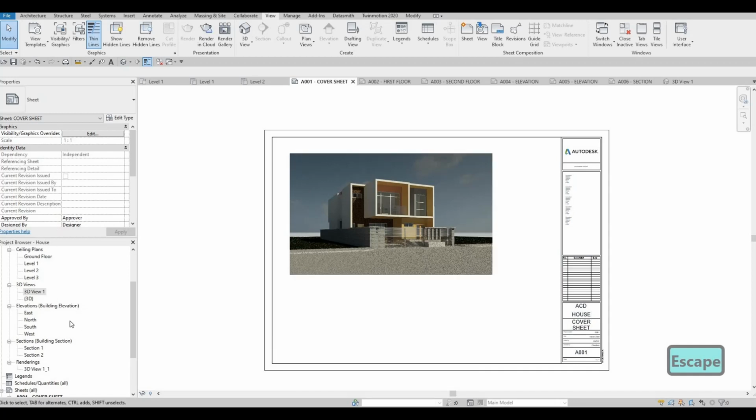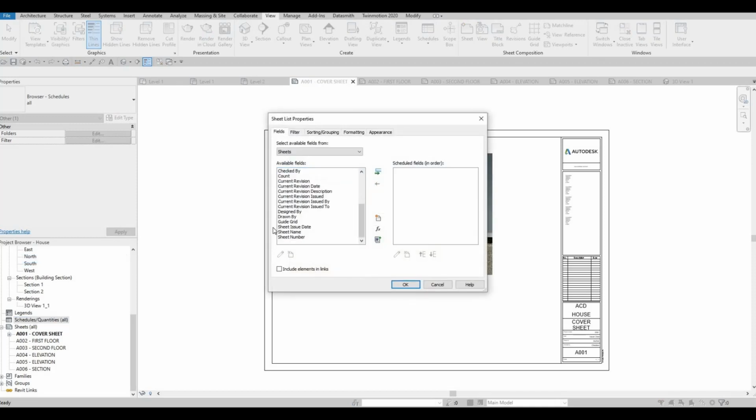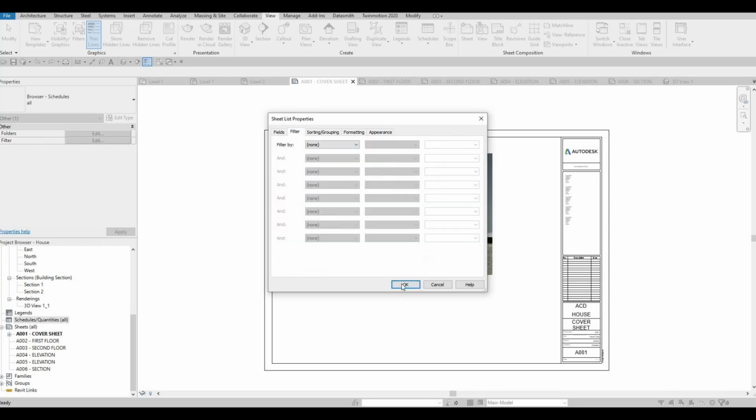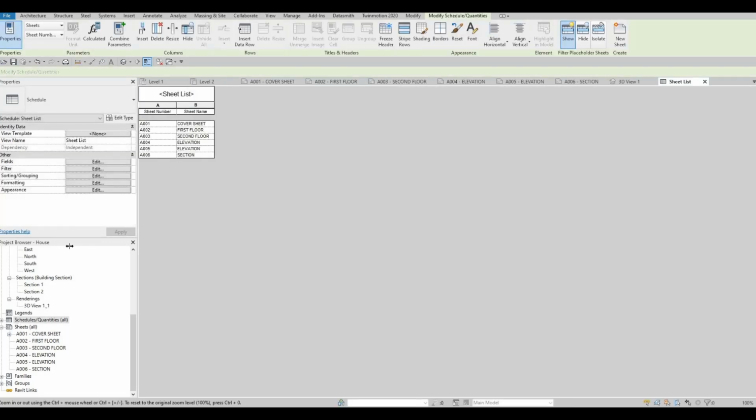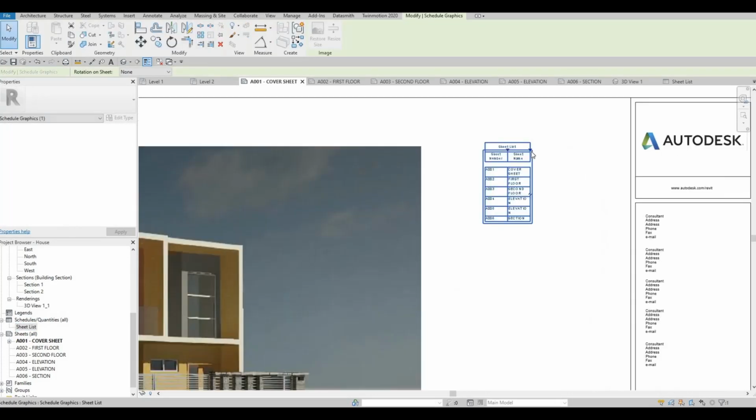We need to create like a schedule. We need to create a sheet list. So here I want to add the sheet number first. So I'm gonna drop it there, and then the sheet name. That's the only two that I want to add. I'm going to create that first. So once that's created, let's go back to cover sheet and just open this and just drag it right here.